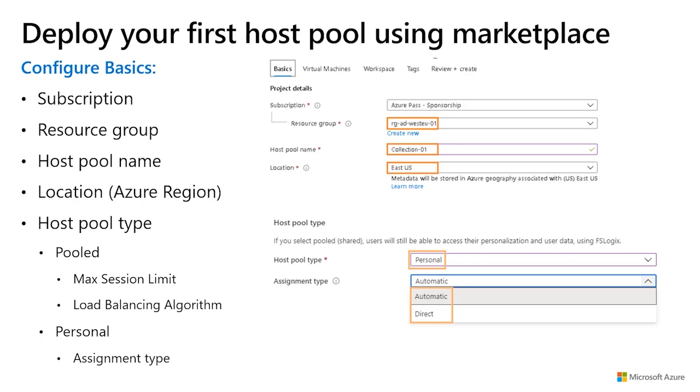The host pool type can be changed to either pooled or personal. Pooled means multiple session hosts that have the capabilities of multi-session, such as Windows 10 multi-session. And personal means a one-to-one, so one personal virtual machine per user, most likely Windows 10 single session. So you can configure that here as well.